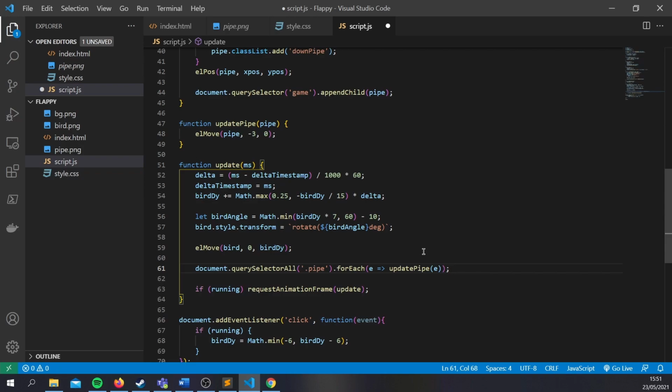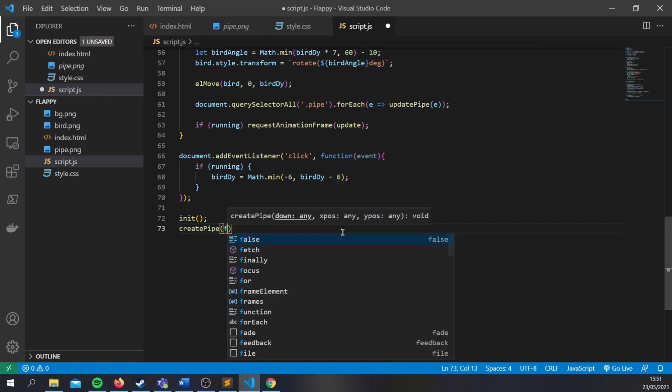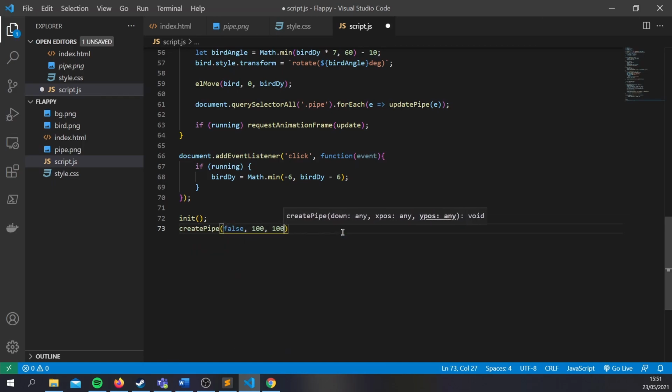In the update function we're going to add this, which will take every element with the pipe class and execute the update pipe function on that, which will just move it to the left for now. To test that out, we're going to add a create pipe down here. False, 100, 100. And let's see if it works. Right, once we start, the pipes start moving to the left.